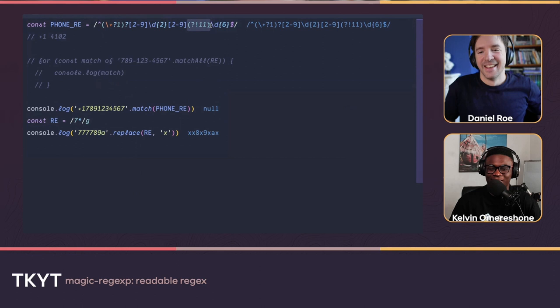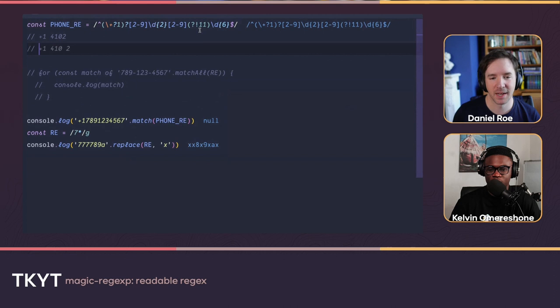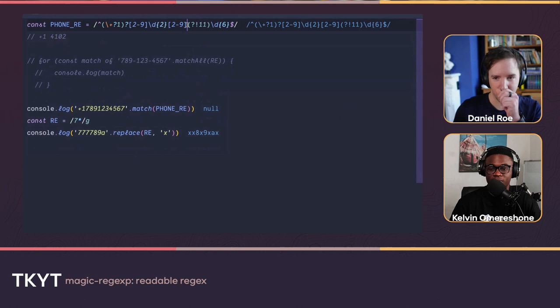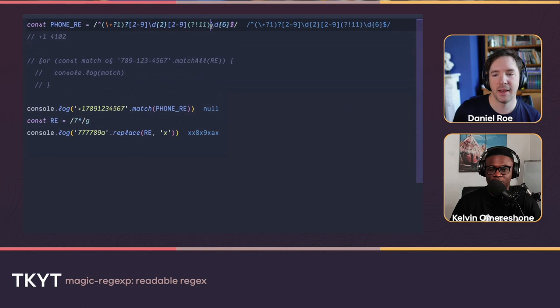So this is saying that it can't be followed by 11. And I think probably what it's trying to detect is something like 911. I actually have no real idea why. So it's saying that we have this next number, there should not be 11 after that, and then there should be 6 more numbers. So now 1, 2, 3, 4, 5, 6. That's what it's saying it should look for.